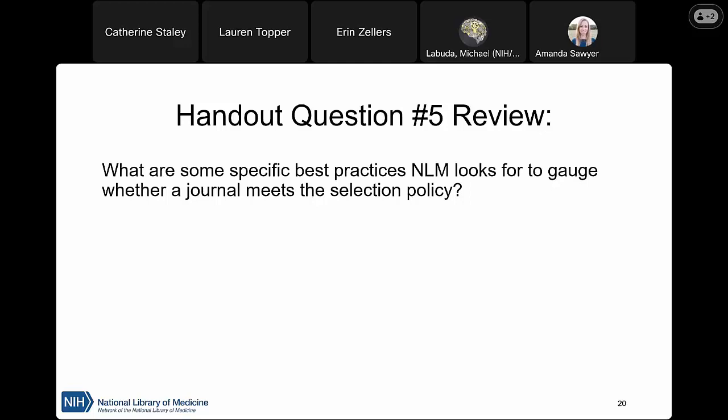Yeah, I'm getting some good answers here from Melanie about some of the elements we look for when it comes to publication operations. Yes, Kathleen mentions compliance with industry best practices and recommendations and guidelines. Great.